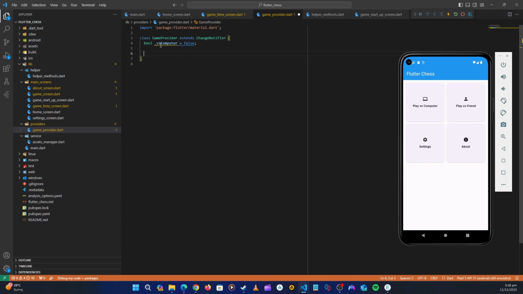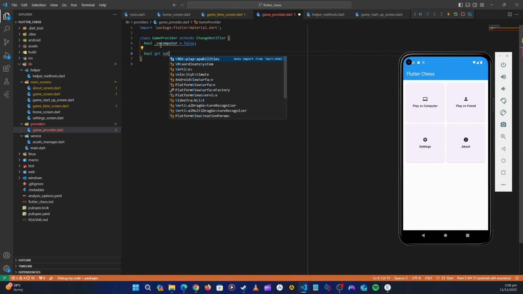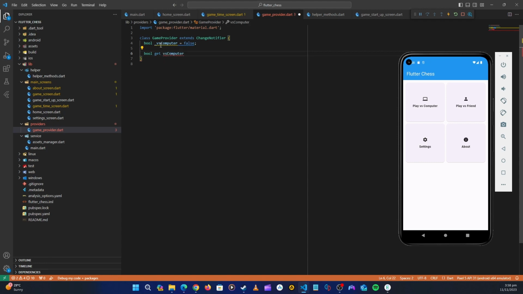So we're going to say bool get versusComputer, which will be equal to our versusComputer up here on top. Sorry, we need to put an underscore, like that. We put it like _versusComputer, like that. So this gets this, and then let's now create the setter.